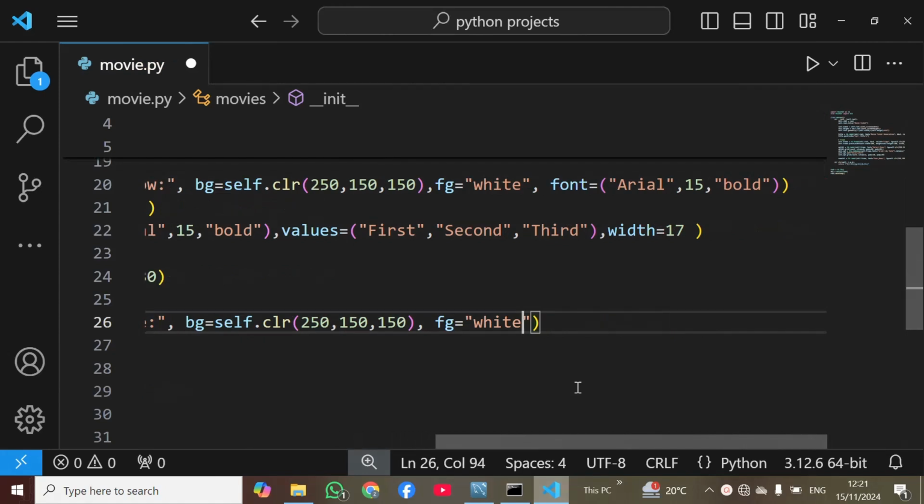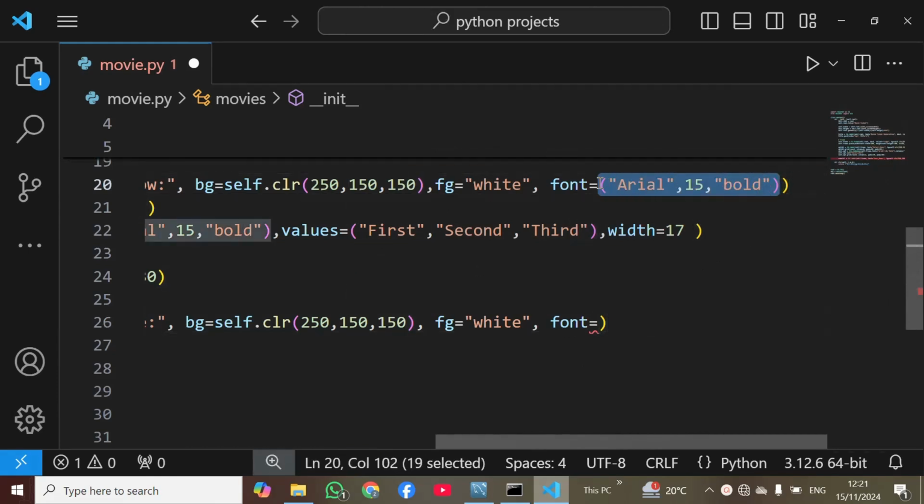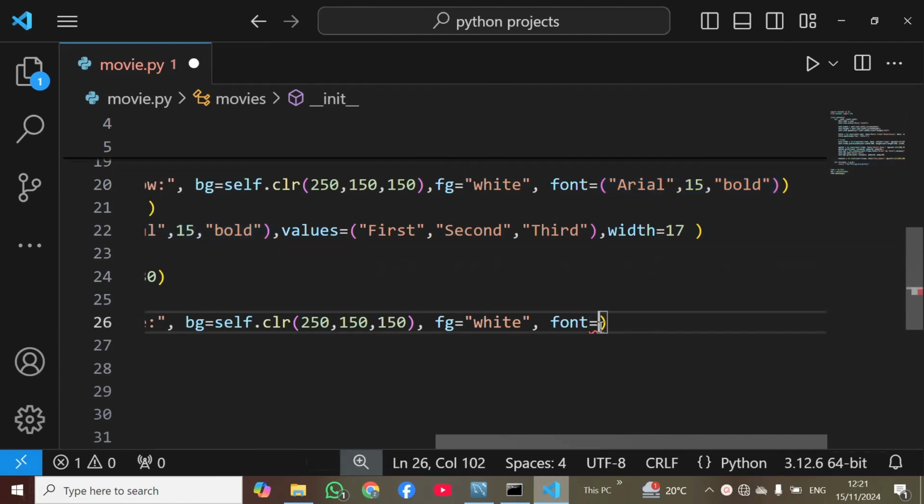Next here I have to set the font. I will choose the same font style, size, and family. So I will copy this existing statement, and then I will paste it here.